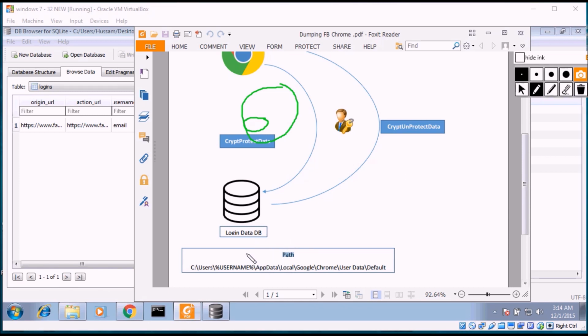Okay, so one more time to recap. First, we need to locate the SQLite database, as the username directory is a variable and will be different from one PC to another. Then the idea is to grab the values of the action_url, username_value and password_value columns from that database.